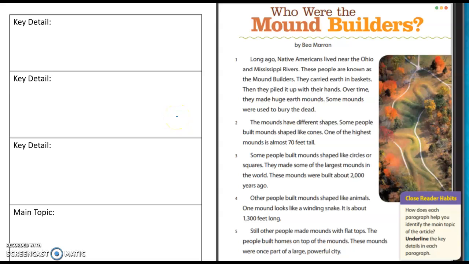This week we've been talking about the main topic and key details of an informational text. As you know, the main topic is what the text is all about, and those key details are the most important details that support the main topic.